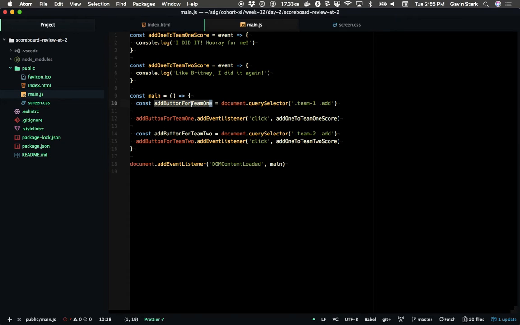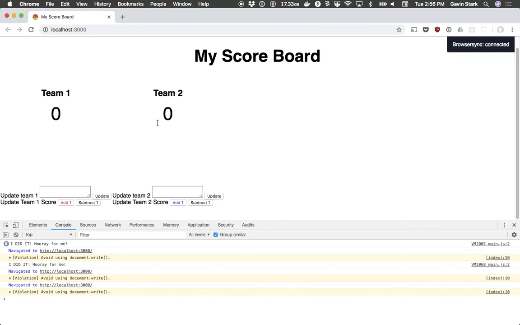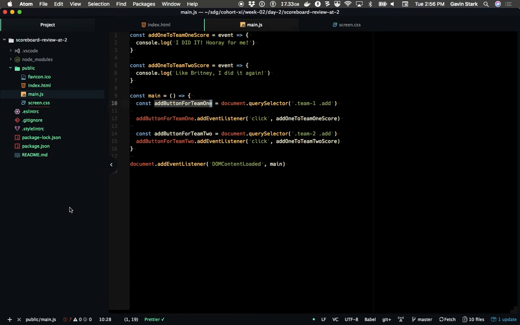This add button for team 1, that variable is actually the thing in the browser that is that button. This variable, right, is to all intents and purposes exactly that button in the browser. That variable is exactly the thing that the user is clicking on. Right? Then I can say, when they click on it, go do this function. That's the event listener. That's the add event listener. It could be when they hover, when they whatever. For now, it's click.